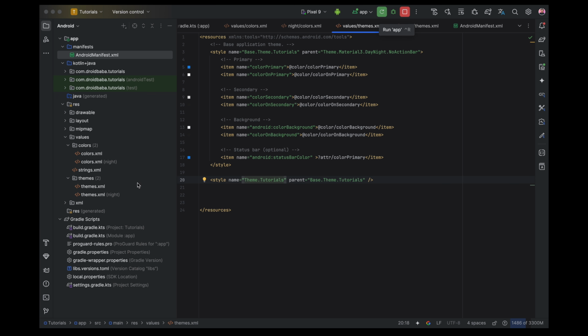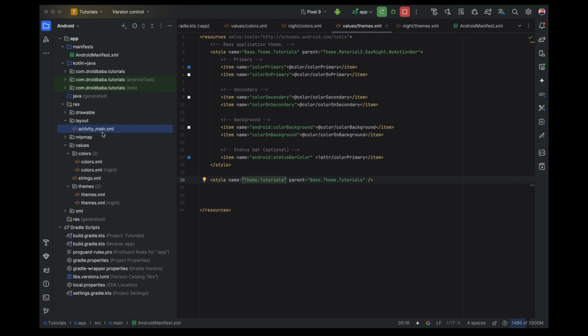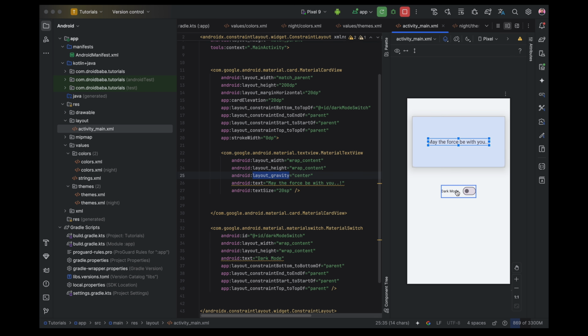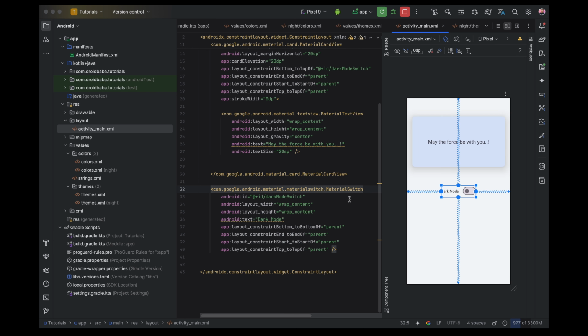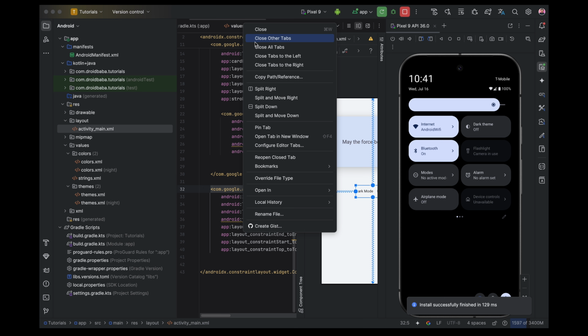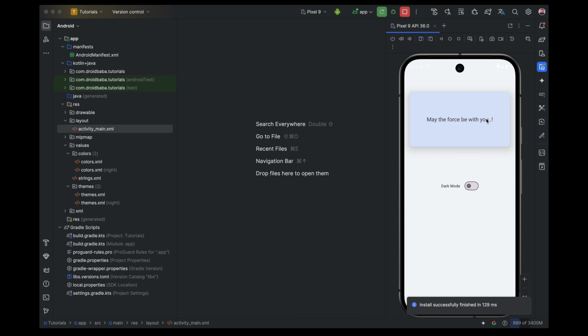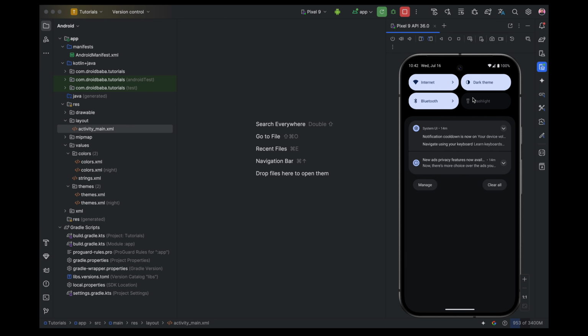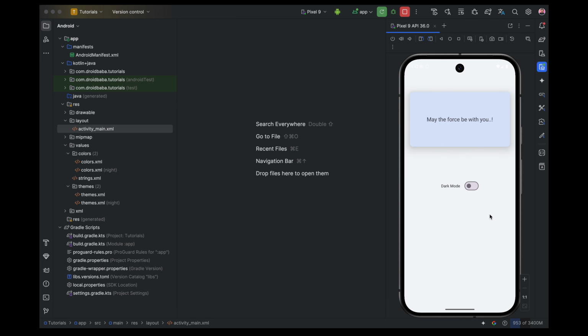Let me show you. Well, I have made a simple layout as well. I have created a simple card view, a text view and a switch. I will use this switch later, but first let me show you how the system will handle it automatically. Now if your system is in dark mode, your current layout will be in dark mode. If your system is in light mode, it will automatically switch to the light mode.